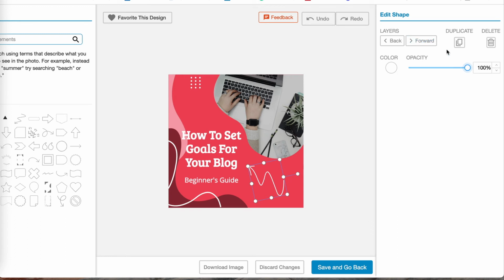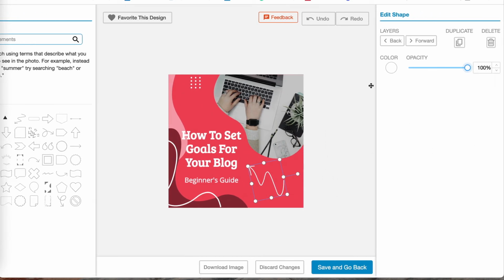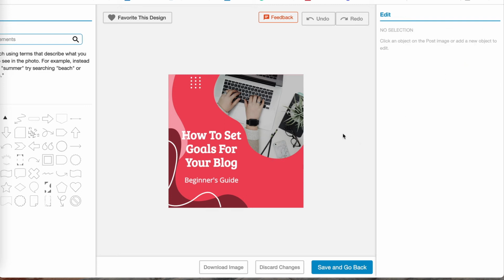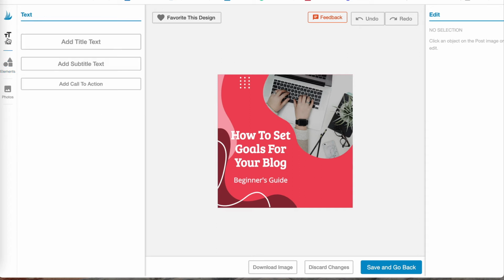And then you can duplicate an element or delete it there. In this case, I kind of like the design how it is, so I'm going to go ahead and delete that additional element there. Here on the side, you can see your text options. You can add a title text, subtitle text, call to action text.